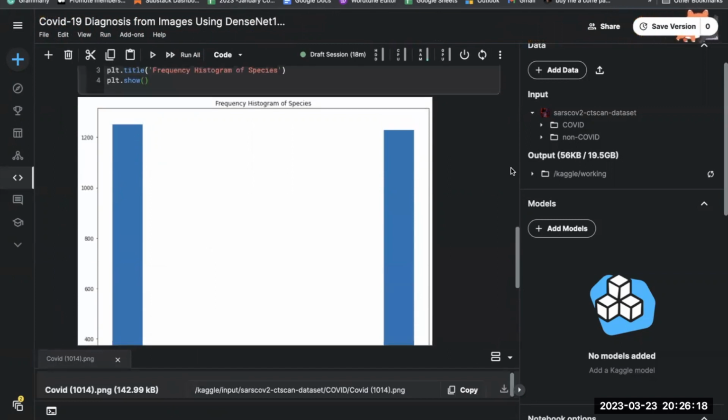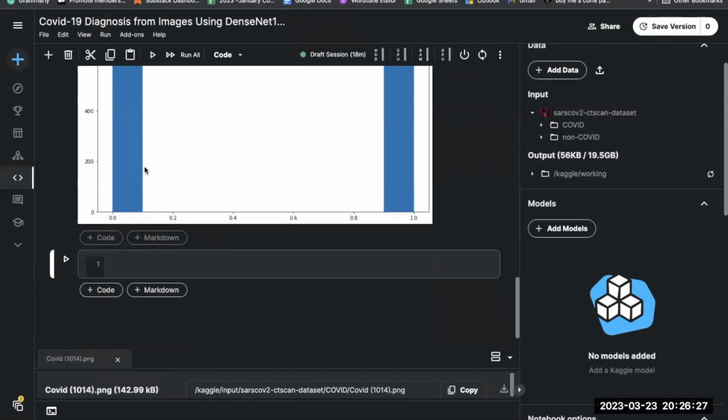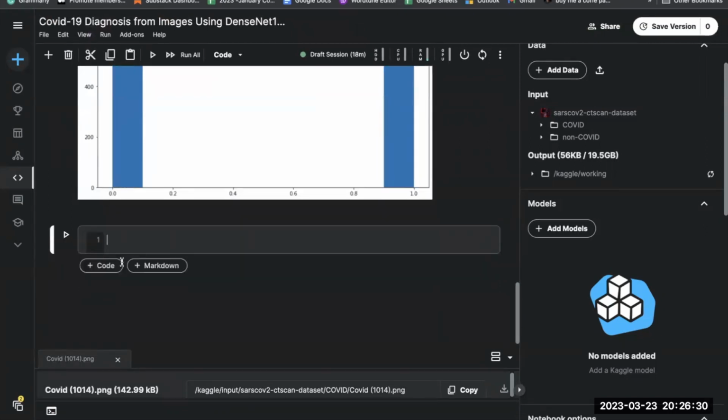One is bigger because COVID has more files than non-COVID, so the COVID file is bigger. Let's now display the images of COVID. I will write down the code first, and then I will explain it to you in much detail, and I will also go through it line by line. So let's start there.